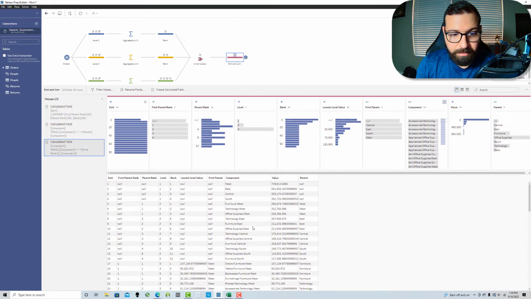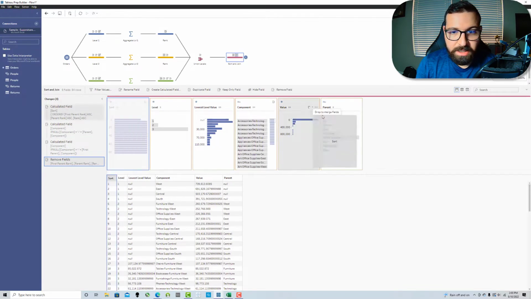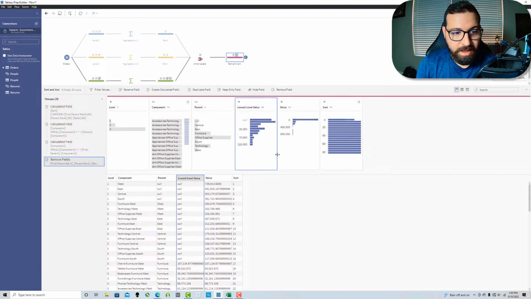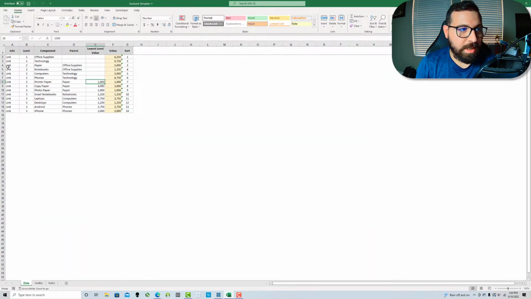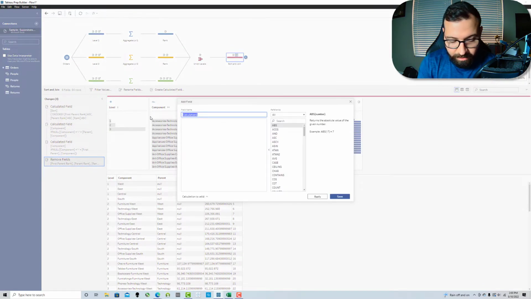All right, cool. And so now I want to take first parent, parent rank, first parent again, and rank. So take these fields, remove those. And so this leaves us, once I move this over here, let me move value and lowest level value. And we've ended up with the structure. If we go and look at our data sheet, okay, we've ended up with that structure. All I need to do now is create a calculated field, call that join, and give it a value of link.